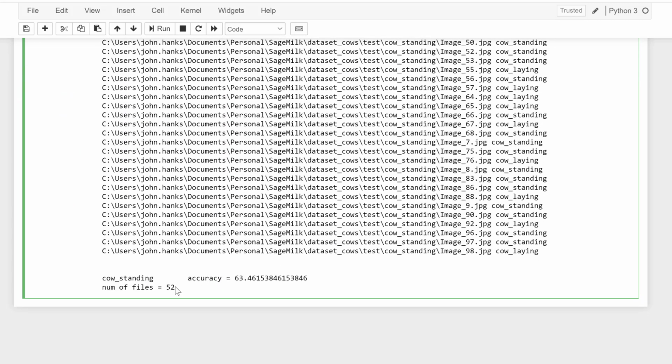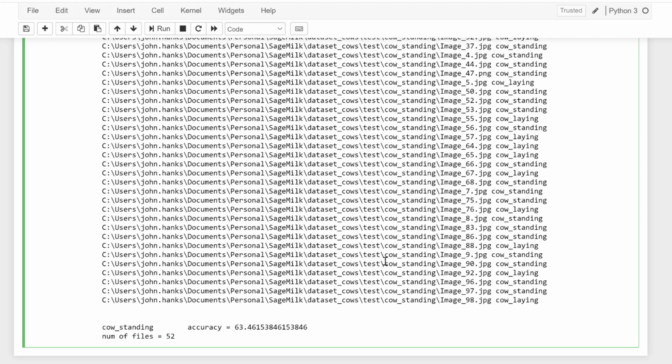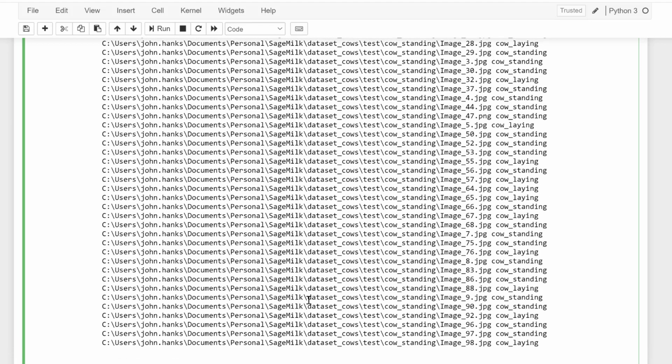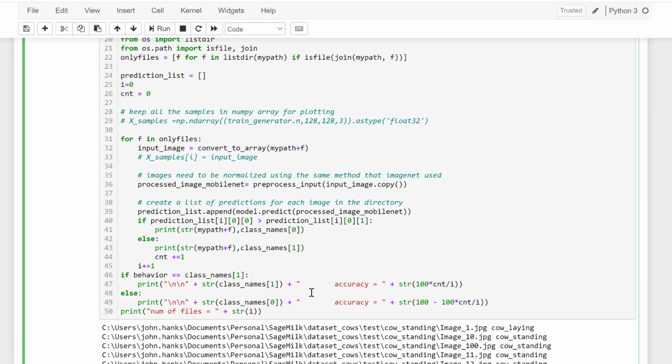Now, the baseline for this, I guess, was the original laying set. We had 52 there, and for our other test set we had about 90 images. So we can see that we've got pretty good accuracy here, that we got 63, but we probably could do more augmentation and work on our model to create a better model.